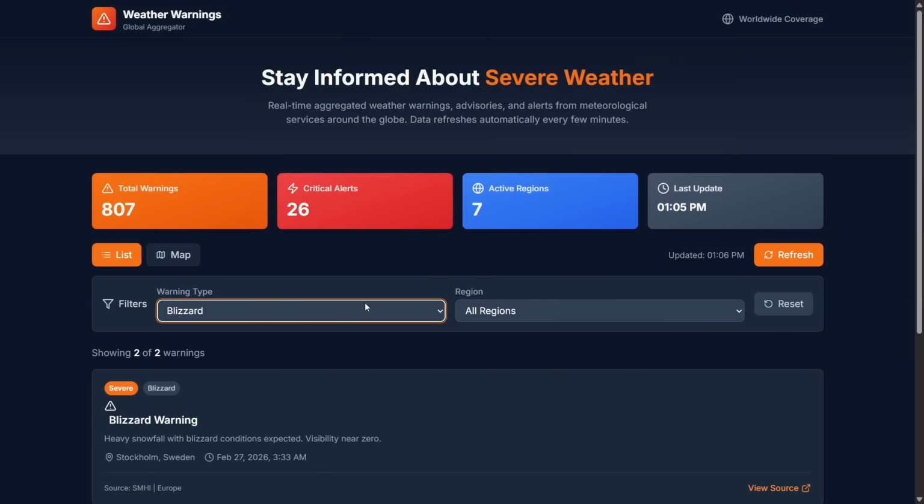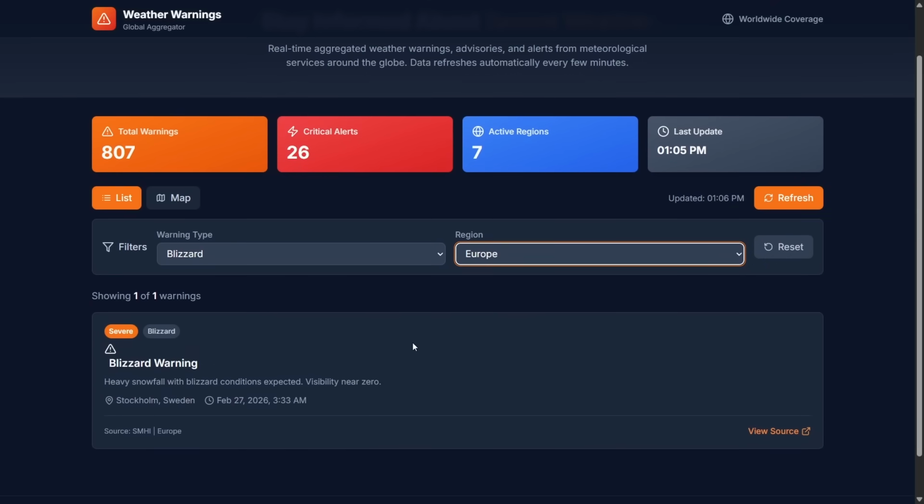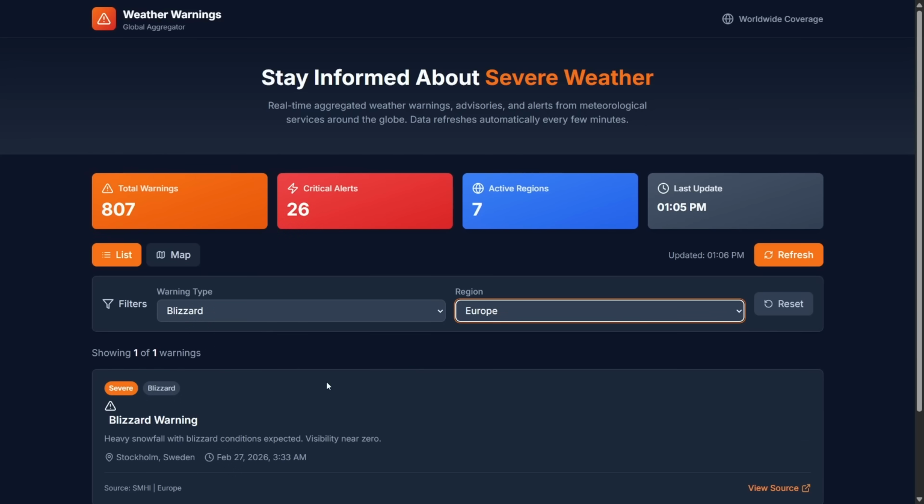There we go. And you can pick regions. So let's go for Europe. Okay, blizzard warning in Stockholm, Sweden. That was on the 27th of February. So there you go. My live severe weather dashboard, all built by an agent. And it can basically build full stack websites in just a matter of moments.